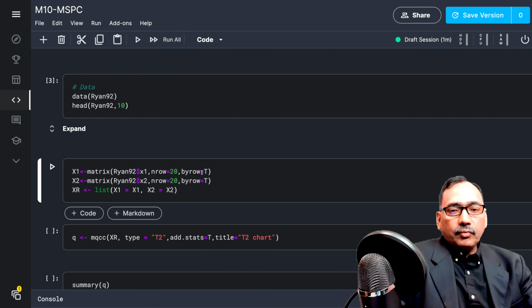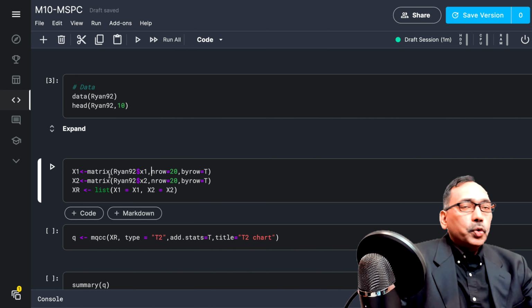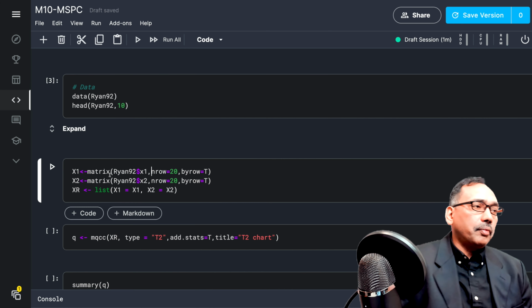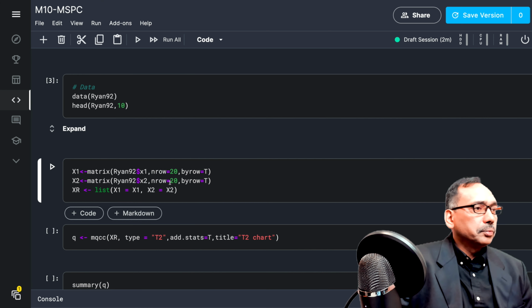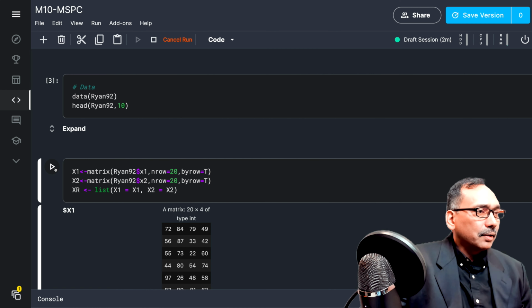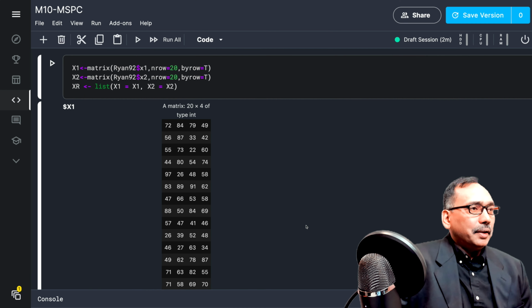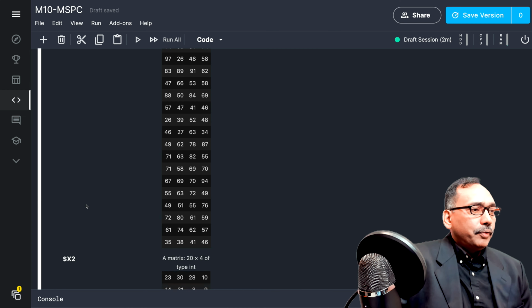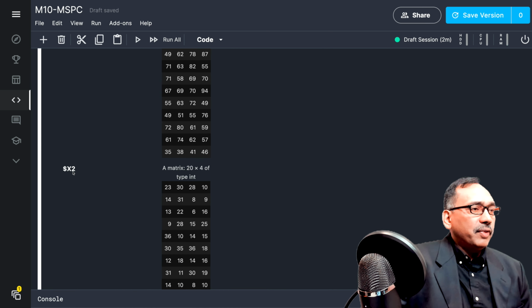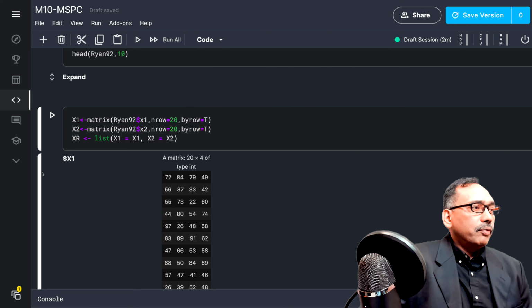Before we can make a T-square chart, we have to prepare that data in a certain way, and that's what I'm doing here with x1 and x2 as a matrix and saving it in XR. If I select and run only XR, you see the data is now converted. This is the first subgroup, then the second, then the third, and this is your first variable x1. And if you go down, same thing with variable x2: you have the first subgroup, second, up to 20. So that's the kind of data we are using.